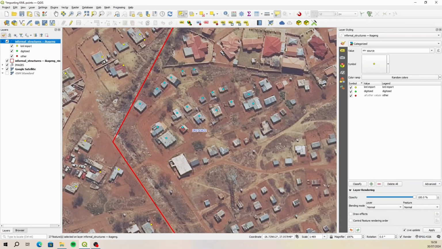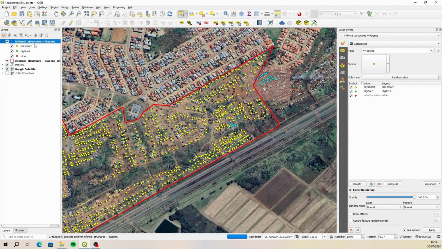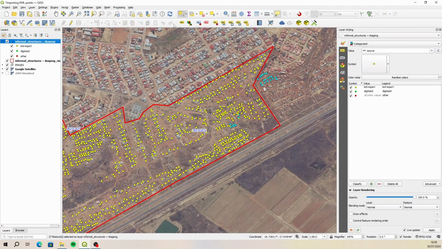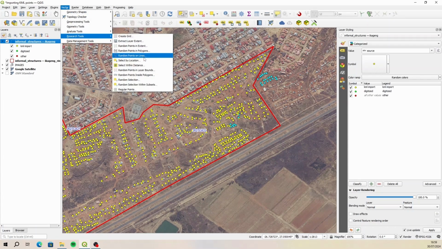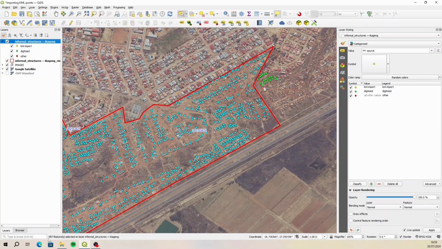Now, I just want to show you something else quickly. I'm going to zoom out quickly. If you want to select a bunch, let's say we want to know how many fall inside this red area here. Then you can just use your research tools. We go research, select by location from informal structures that intersect with our informal structures ring fence, and then click run and close, and down here 997 features selected, but that does include the new ones that I've just selected as well.